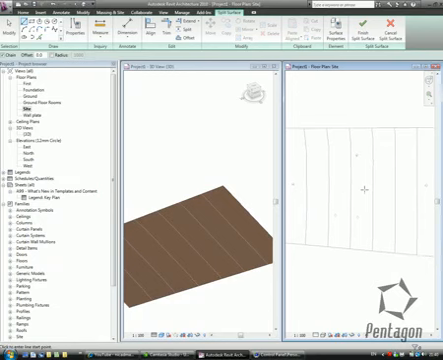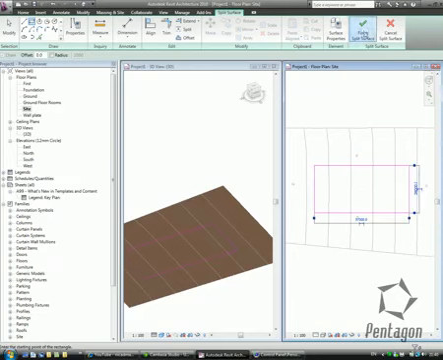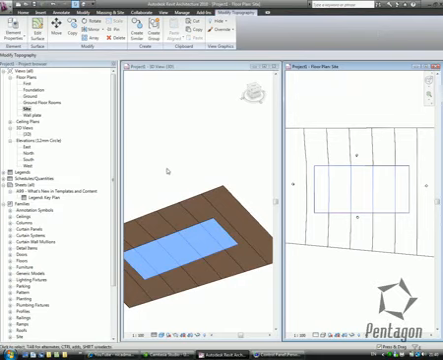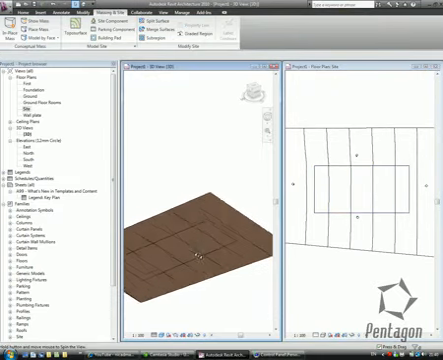pick my surface, and then you'll see I've got my draw options up here. So I'm going to keep it very simple. I'm going to go rectangle boundary. Finish my split surface out. So now I physically have two surfaces.